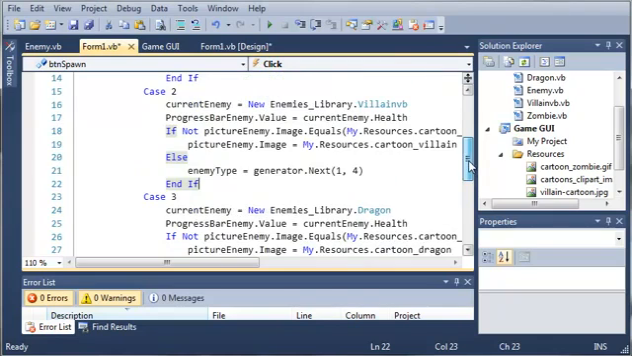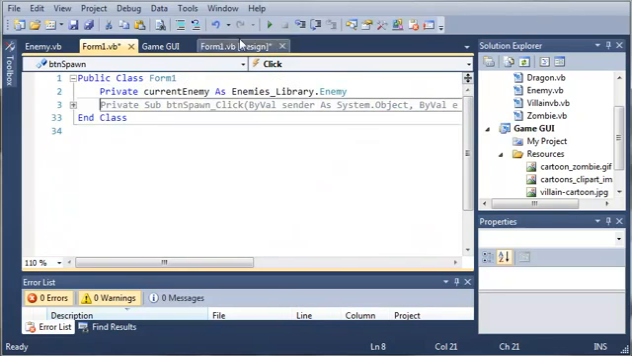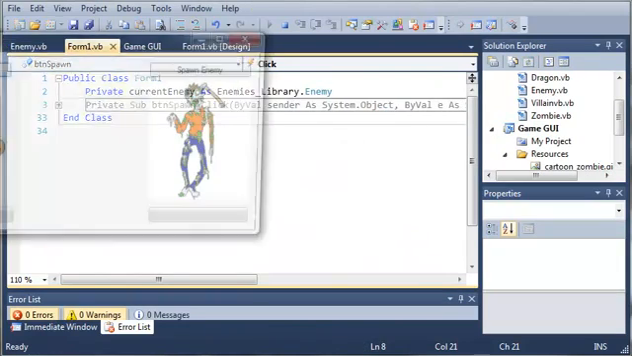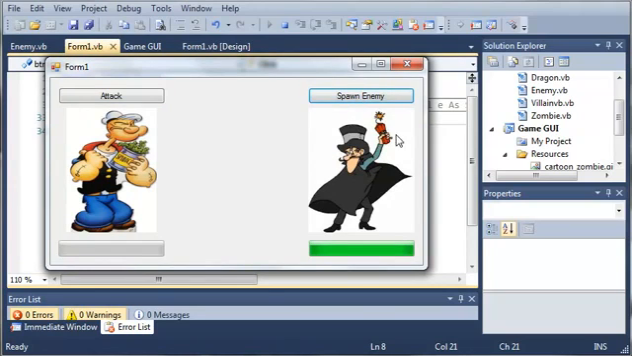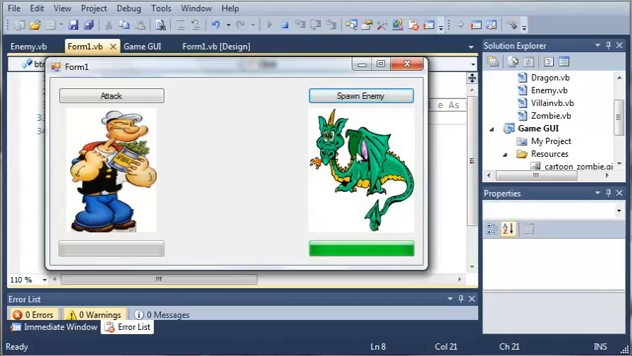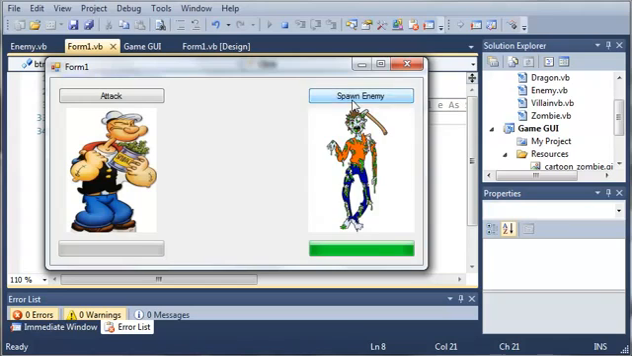Okay, now that we've added what we need to create a new enemy object and set the value of the progress bar, let's test this out and see if everything works fine. We can spawn an enemy, and we spawned a zombie. Let's spawn that guy. We can spawn the villain, and we can spawn the dragon, and each time it's actually resetting this progress bar, we just can't see it.